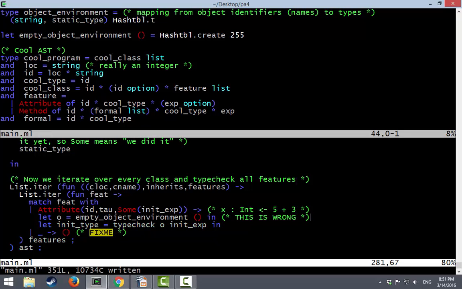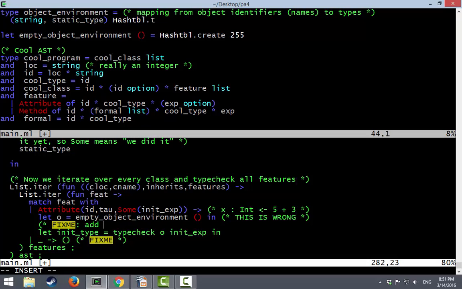This is wrong. You can see in the cool reference manual that you'll want to add all of the features, including potentially inherited ones, to the object environment before you start type checking. But for now, we won't do that. We'll just do an empty object environment, and you can add in more later. Okay. Fix me. Add features to object environment.